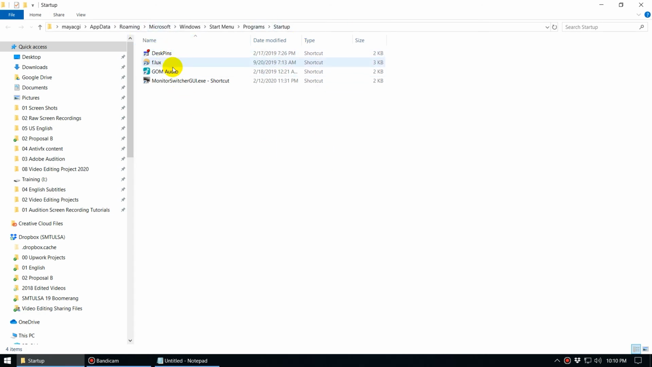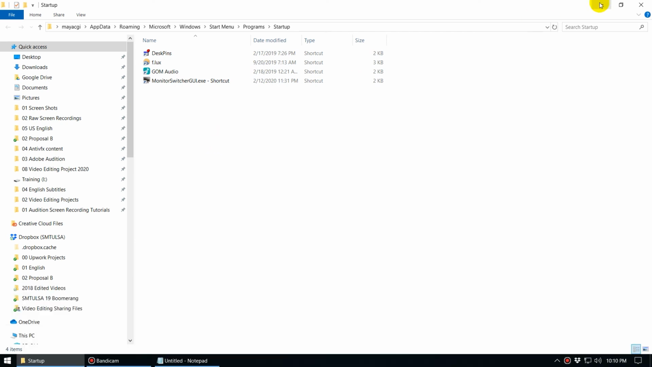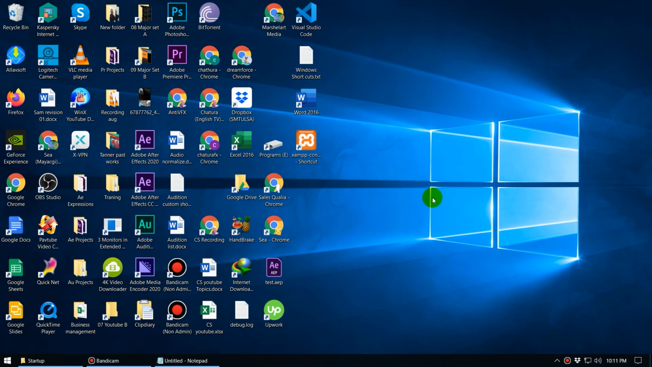So you can see I have already added some programs to my startup folder. That way, I can automatically open these programs when I turn on the computer. So our case is we want to open the Google Chrome on Windows startup.